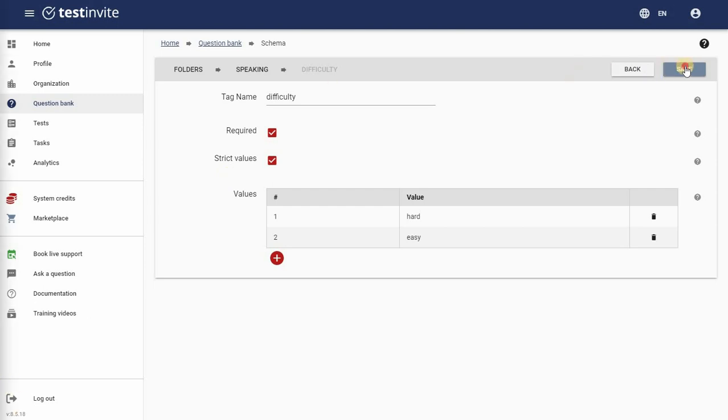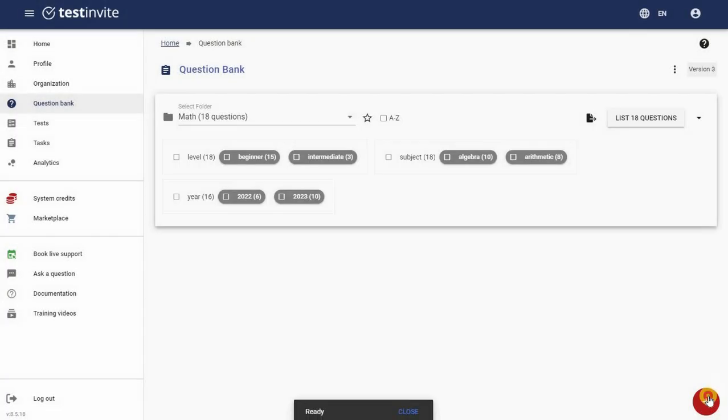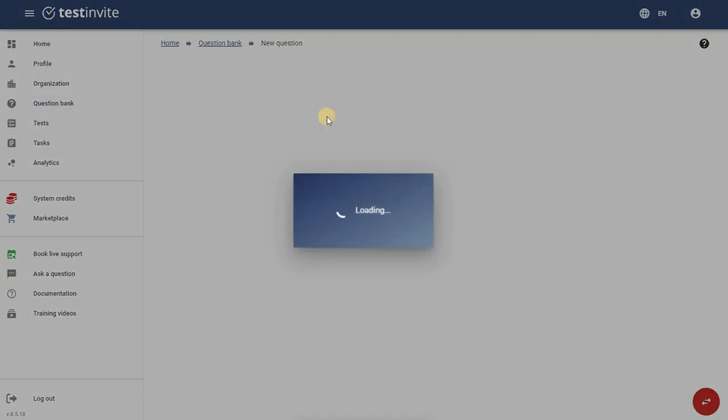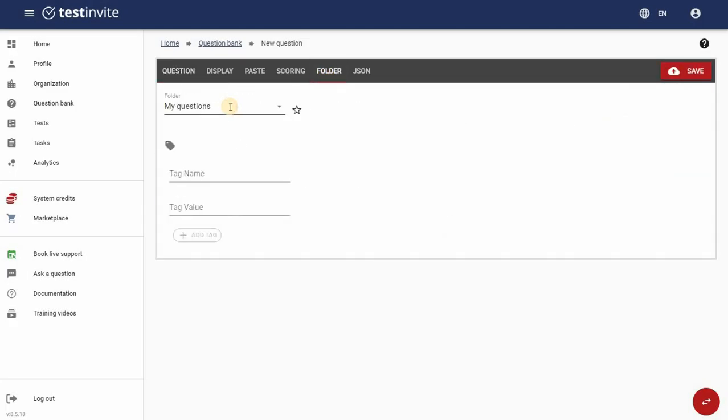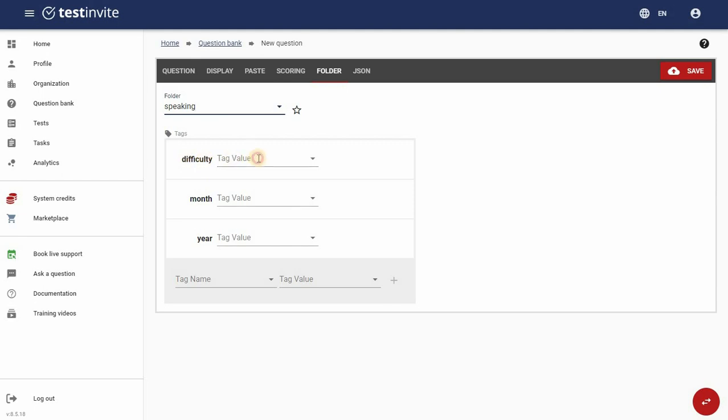Let's save the schema and head to the question editor to see the impact of our changes. When I select the Speaking folder, I now need to pick one of the offered values for all the tags we have defined within the schema. Excellent. I hope this was a useful introduction that gave you a foundational knowledge of how the question bank schema operates. See you in another tutorial.